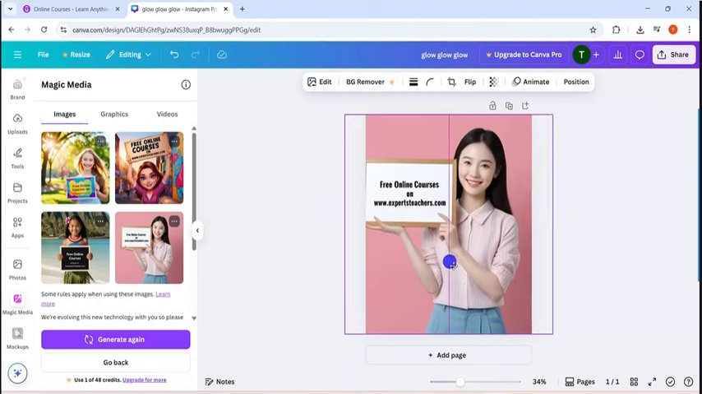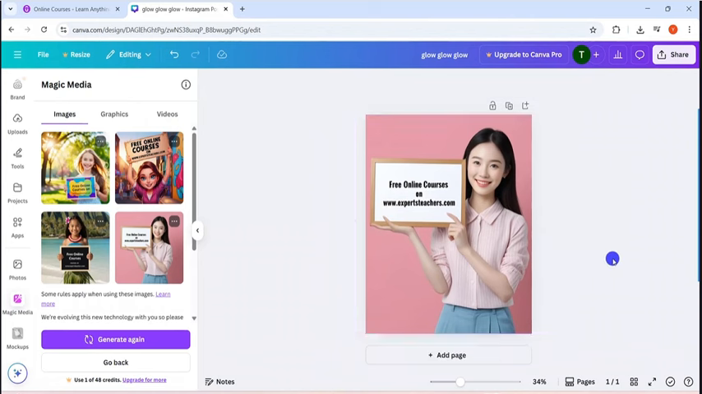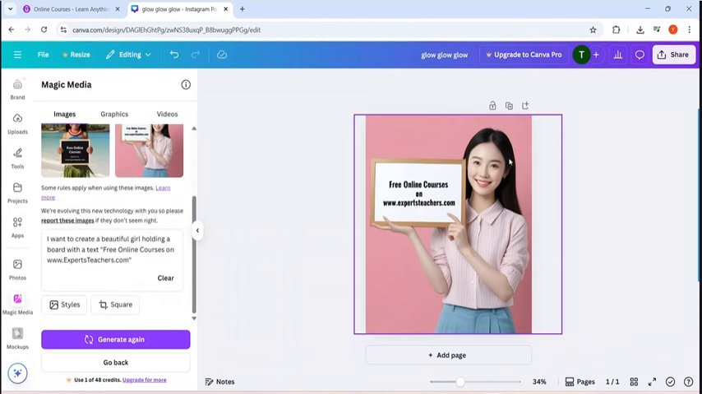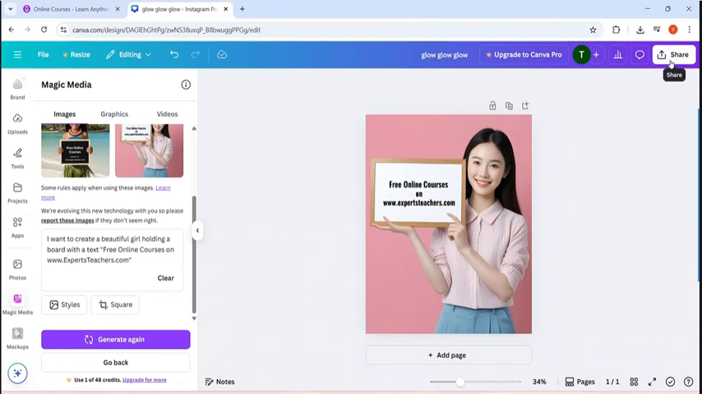So like this you can give any type of instruction to it and it will generate the image for you. It can also generate graphics and videos for you. So here, this is the final image I want, and I just want to download it. So how to download an image from over here? First of all, you need to check whether it's one page only. If there are multiple pages, then it will.